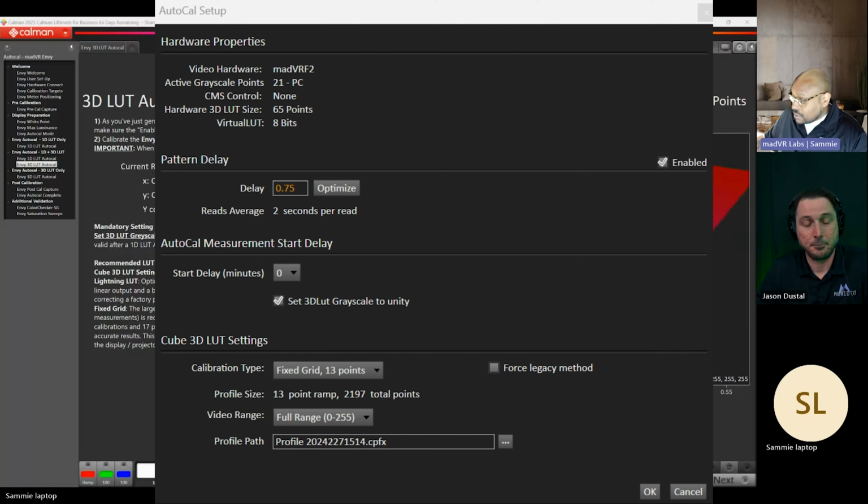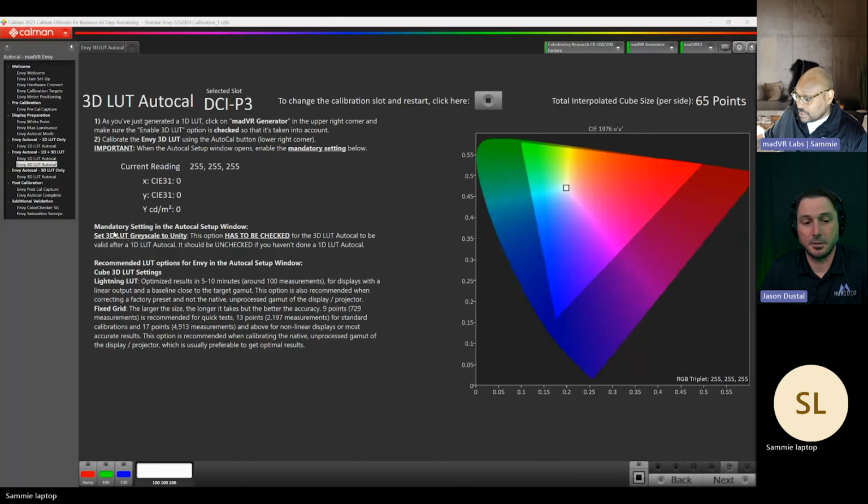Exactly. The next option is right underneath that. There's a checkbox, and again, very important that you read this page. Yeah. It says mandatory setting. Set the 3D mandatory scale to Unity. This option has to be checked. I love how it's bold and underlined, like don't miss this part.